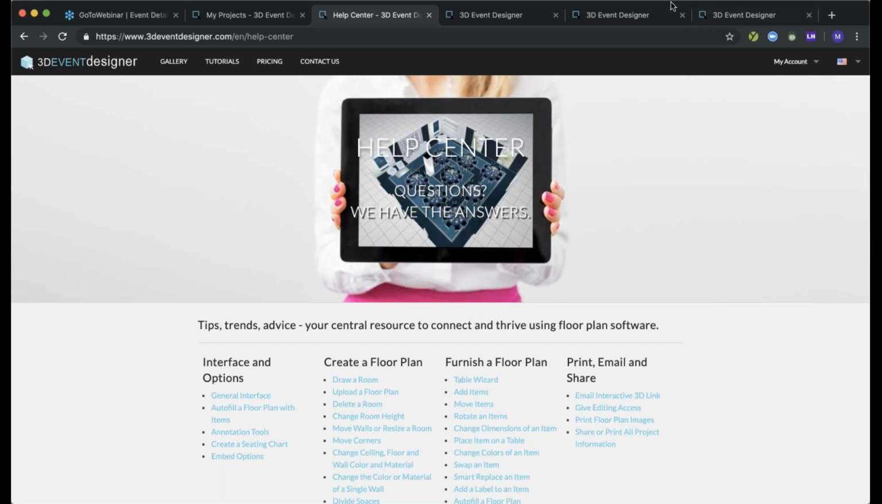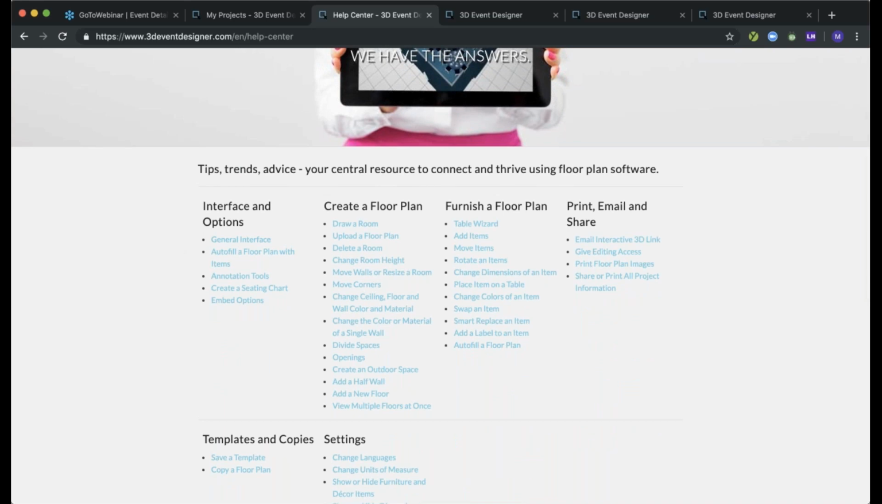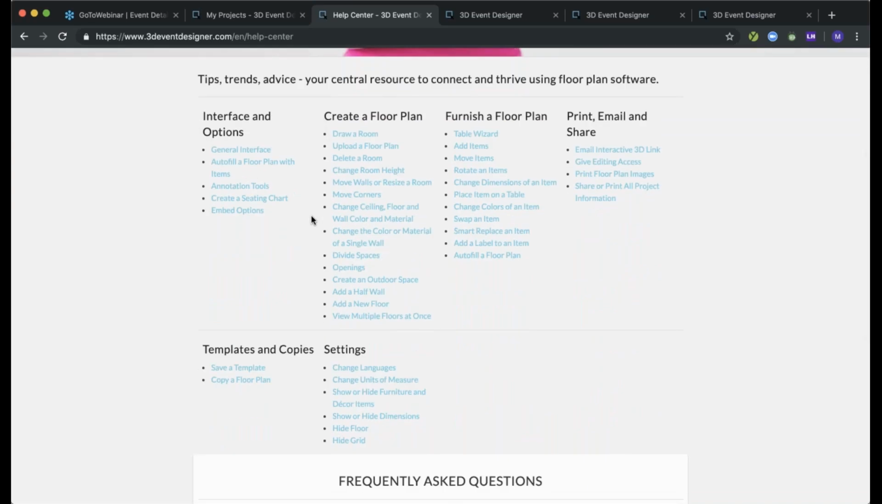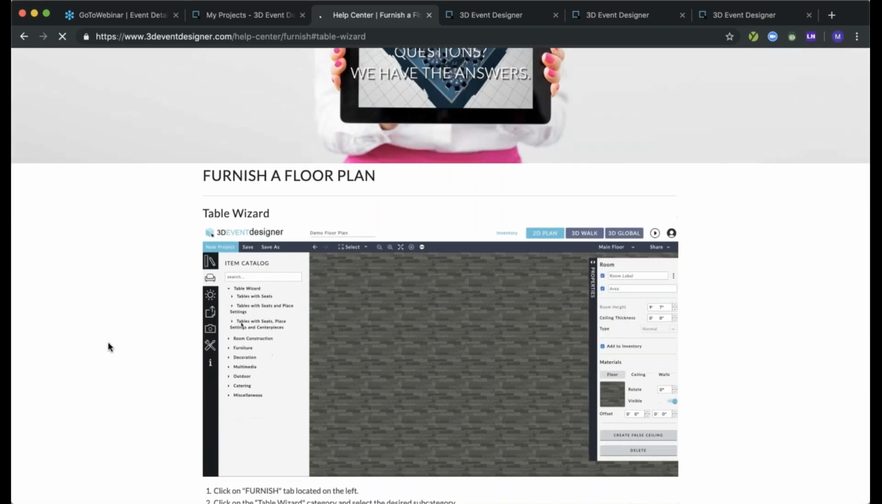But before diving in there, I do want to go over our new Help Center very quickly. So on our homepage, you can go ahead and click on the Tutorials button, and it'll take you directly to this new Help Center. This Help Center has been redesigned, broken out into different sections, as you can see. It pretty much covers every single part of our software you can imagine. And if you go ahead and click on a specific section, it'll take you to that page.